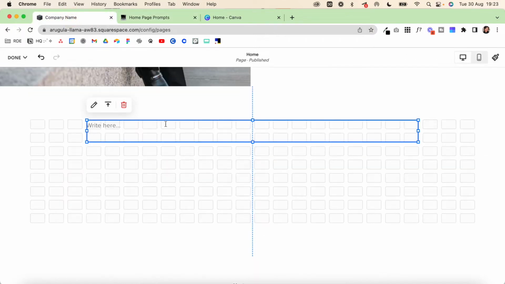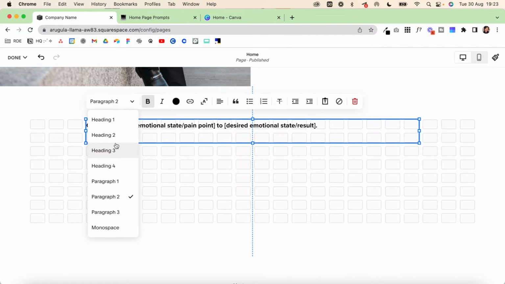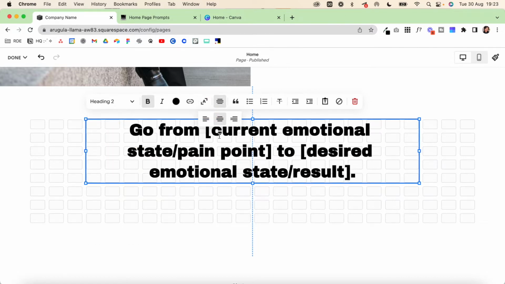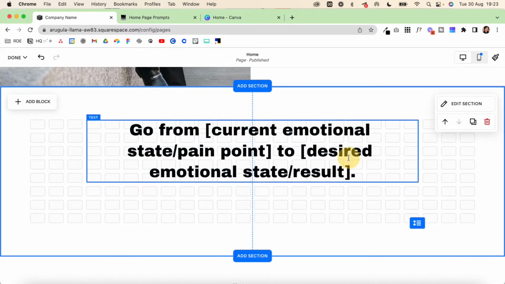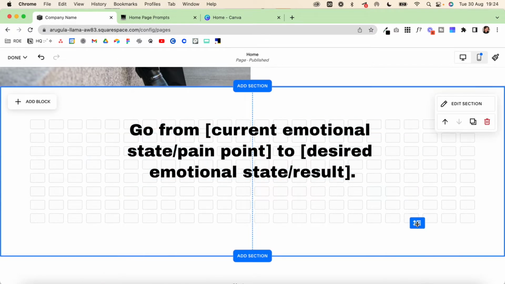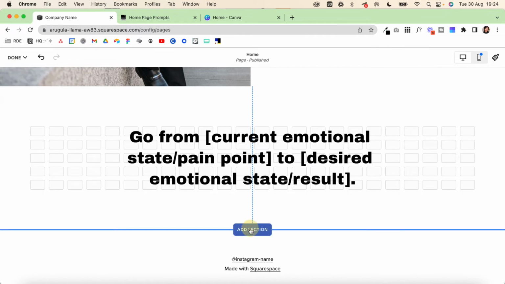So you would fill in the blanks first. I'm just adding the prompts in, paste that in. I'm going to change that to heading 2. And I'm going to center align it, and I'm not going to have it be bold, just keep it simple. I'm going to click on here again, make sure the alignment is centered, and drag this extra spacing up. Done and save, add a new section.